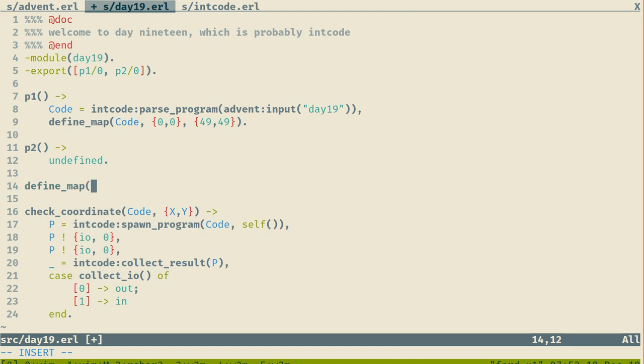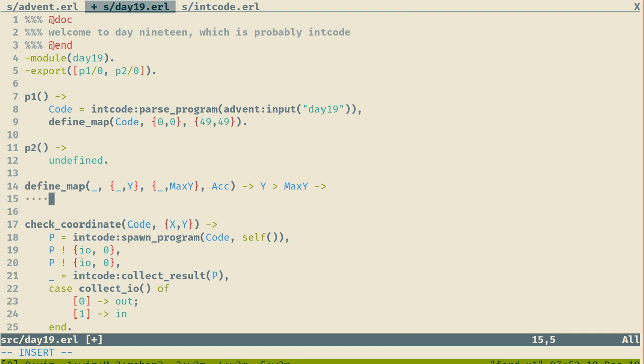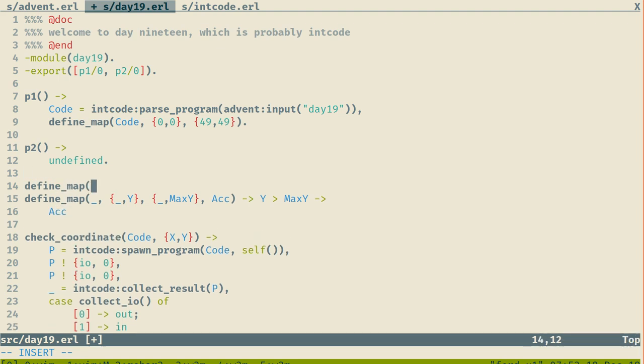So define map for the code here. When my y value is now equal to, I don't care here, this max y value, and 49, 49 will mean that I am on the last row. So when y is greater than max y, then I will return. Oh, I will need to have some accumulator, so I will return that accumulator. So I will have a code, top left, bottom right.